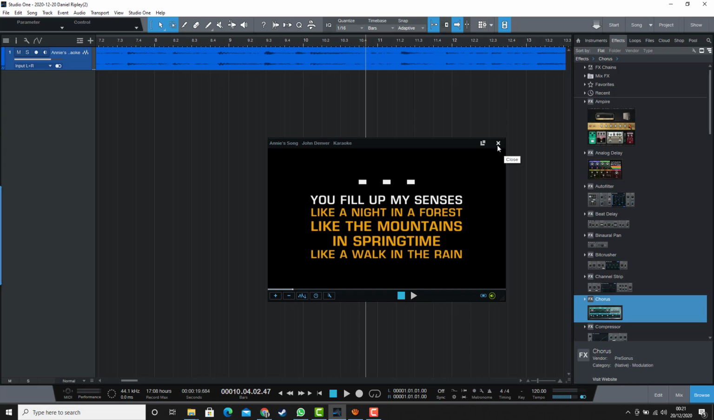There we go. So you can extract the audio from the video and it automatically brings it into Presonus Studio One, ready for you to record straight away. How great is that? I mean, this is amazing.